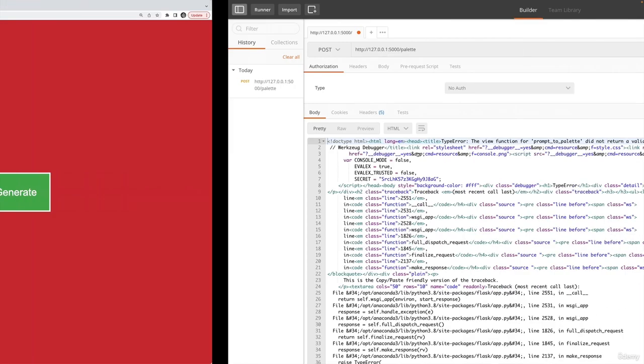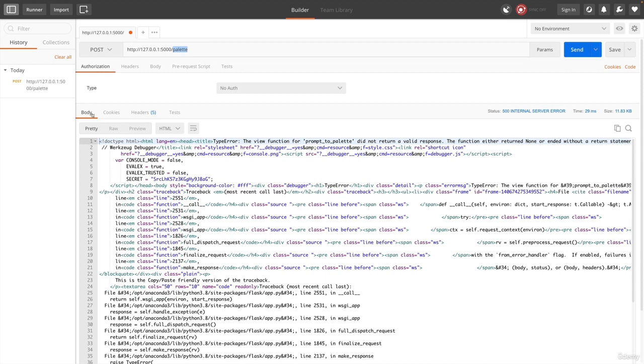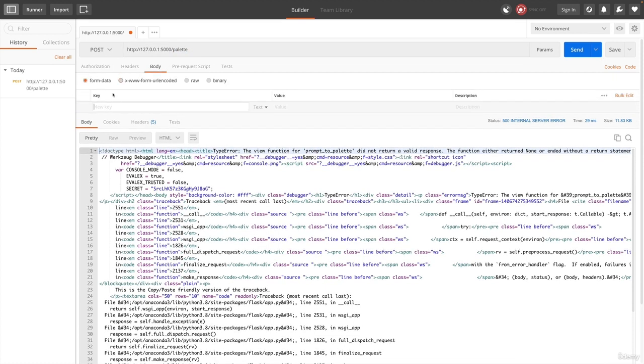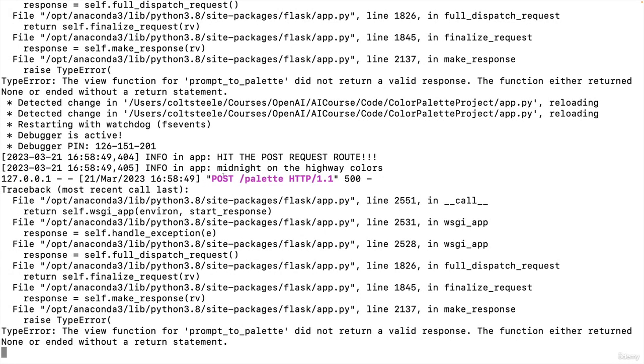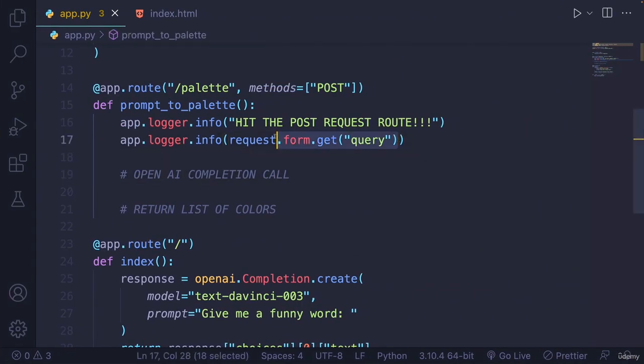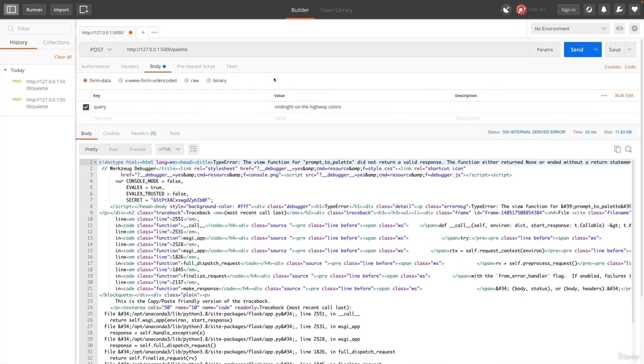And now when I send a request from Postman, I can do the same thing, but I can actually specify in the request body that there's a piece of information called query, and its value is midnight on the highway colors. Now we're not doing anything with this information yet, but if I send it and I go back to my terminal, we hopefully see, we hit the post request route, and then we also see midnight on the highway colors. So that worked. Eventually this will actually come from a form or from a request being sent from JavaScript. At the moment though, it's just coming from me testing it with this app called Postman.